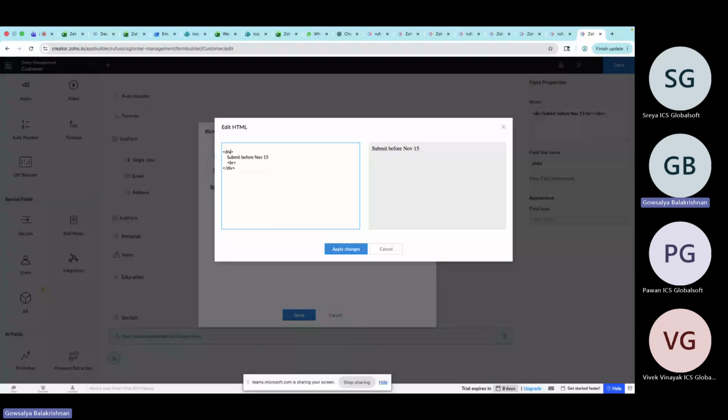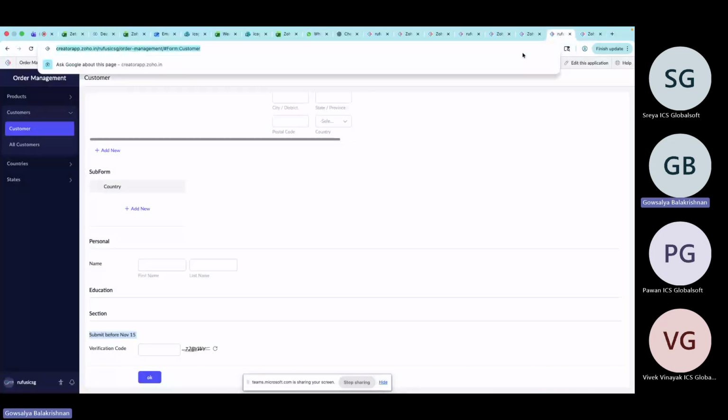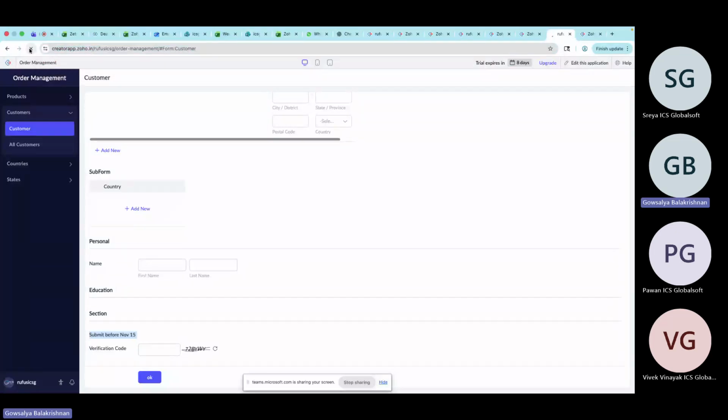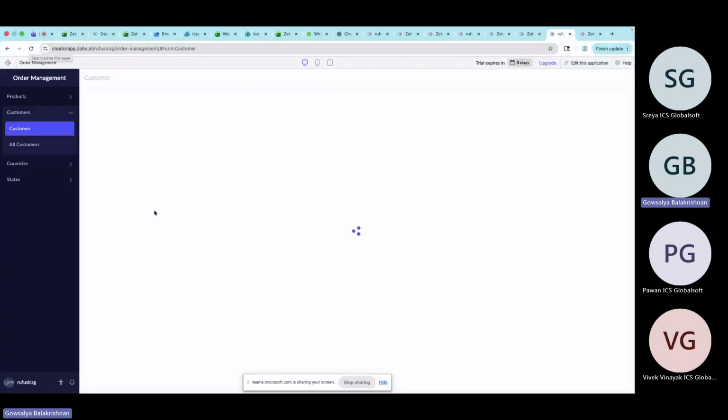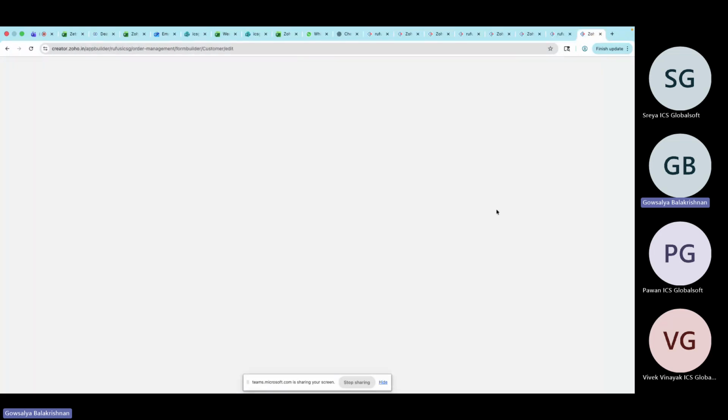Let's say div style, I don't know, color red, apply changes, done. See, it's red. So you can do all the HTML things in the notes column. You can place this in the middle and make it bold or whatever you want. Whatever you do in HTML can be done in this notes column.